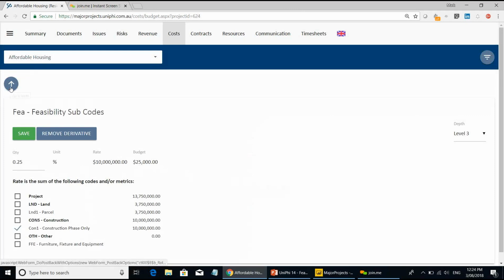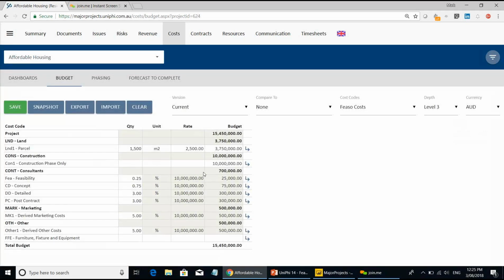Similar to deriving it from metrics, you can also derive it from codes. And if I was to change, I've got a new and updated number from my quantity surveyor, and I hit save, all the other numbers update at the same time. And so again, when we go into the phasing of this particular project, now there's going to be a difference between the whole of budget estimate and what's been phased out over time. You can change the derivatives directly in the screen, or you can drill in and change it within the drill in screen.